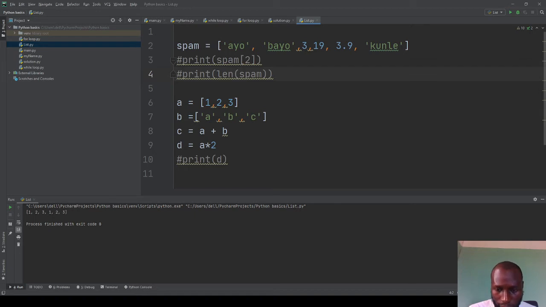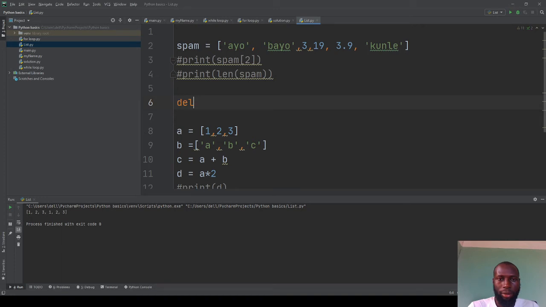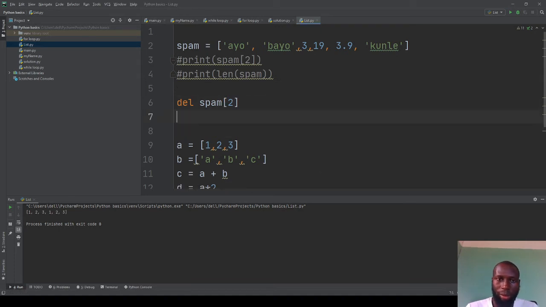So to delete that, all we need to do is call the delete statement with our span. So just say delete span and the index number, which is 2. Run our code and let's print our span. Let's run it and see. You can see our item 3 has been deleted from the list. So that's that about deleting.